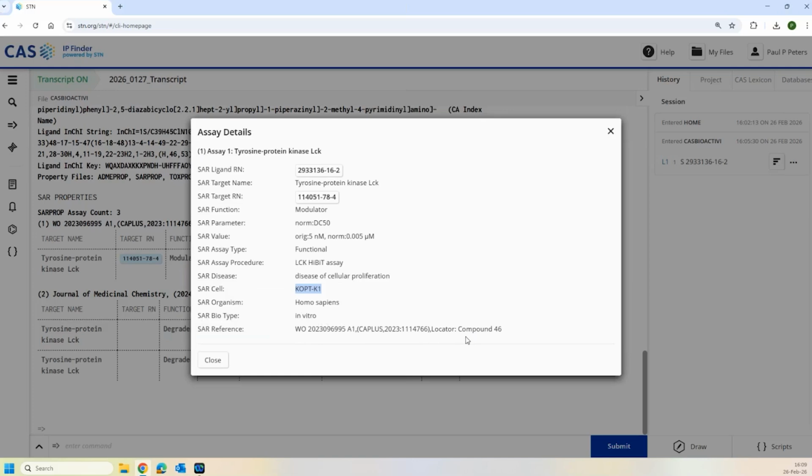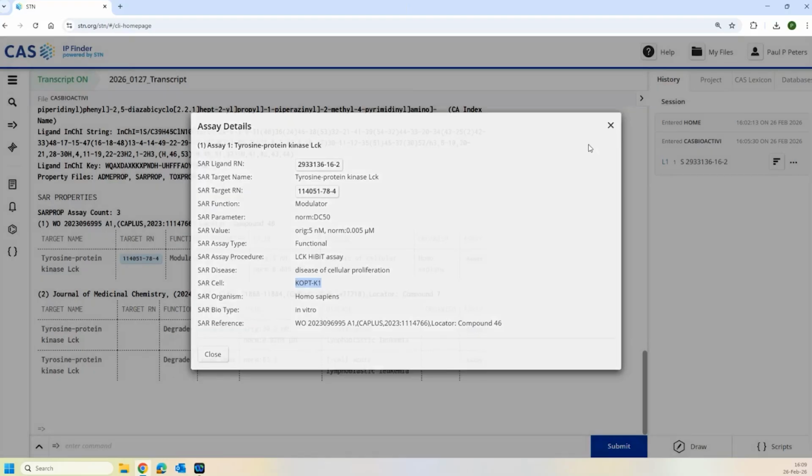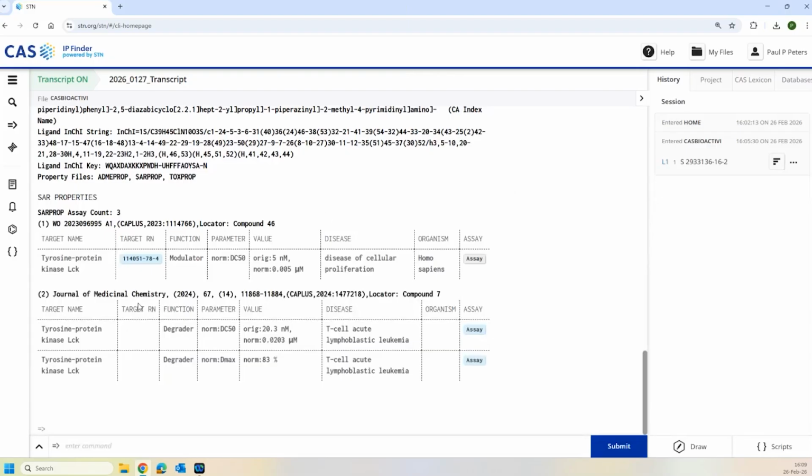We have locator information as well. So this would be the description of this ligand, this compound, in this particular publication. So there's compound 46. And if we look at the second publication, which is JMed Chem, it is compound number 7, where we also have some of this data, which you see here as well. Some data is given in percentages, some data is given in micromoles. So this doesn't make for a very systematic way of searching.